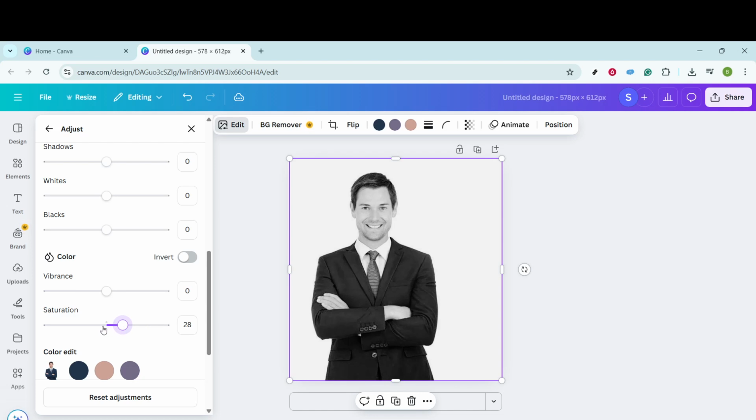And there you have it. With these tools at your disposal, you can effortlessly transform any color photo to black and white using Canva. I hope this tutorial was clear and helpful for you as you bring your imagery to life in timeless monochrome.